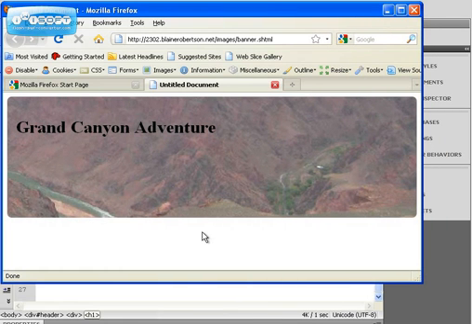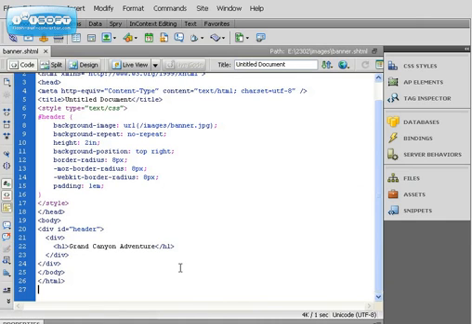I hope that that's helpful to you and you understand now how you can implement some code in order to put a background image in to a header on your web page and make it look like a nice banner.